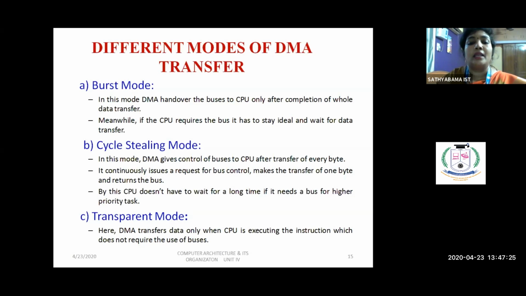And then once again, it will hand over the buses. DMA repeatedly issues the request for bus control, makes the transfer of 1 byte, and returns the bus. So this is a continuous process. Till the data transfer is completed, the DMA keeps on issuing the bus request signal. In one machine cycle, it will transmit 1 byte of data and then it returns the bus. So this is the major advantage.